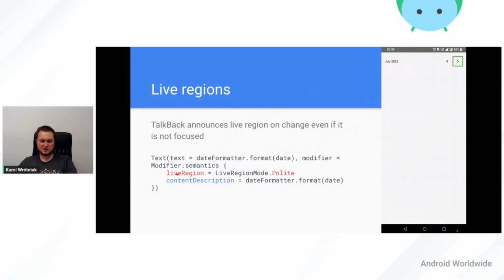Live region means every change to this composable is announced by TalkBack, even if this node is not currently focused. So as you can see here, I am clicking only on buttons, next and previous, but TalkBack also announces which is the current month, even if it is not focused. There is no green frame here. What is important here, live region requires a content description parameter. It has to be set.